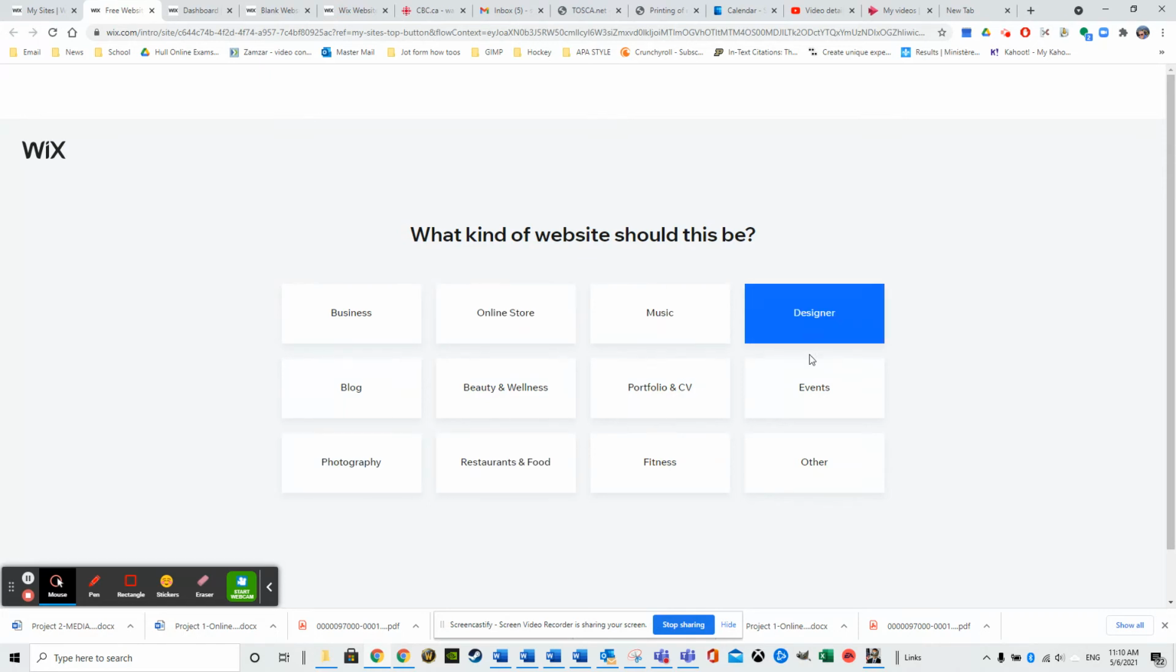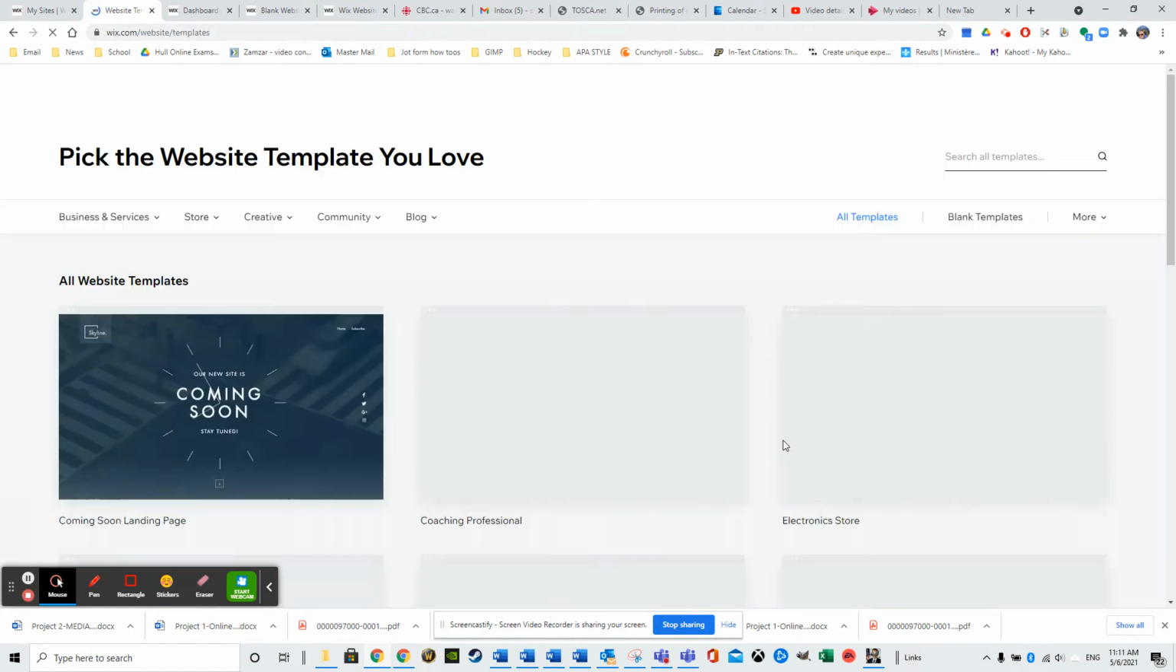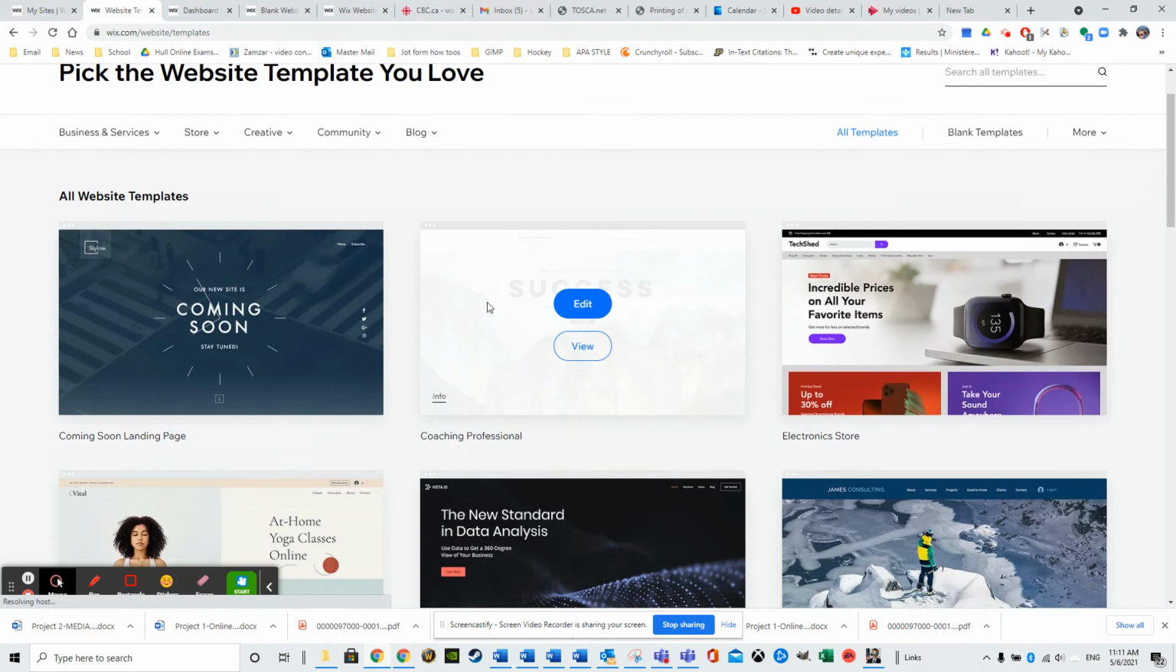For the purposes of this, you might want to look at other. Often overlooked, the poor other button. It says let Wix create a website for you. We don't want to do that. Maybe on your own time, personally, you do that, but create your website with the editor is what we want, and edit a template. And when I get in here, I have lots and lots of choices.